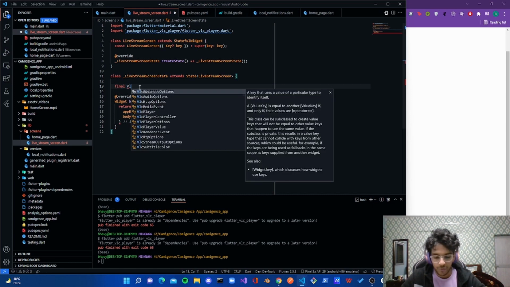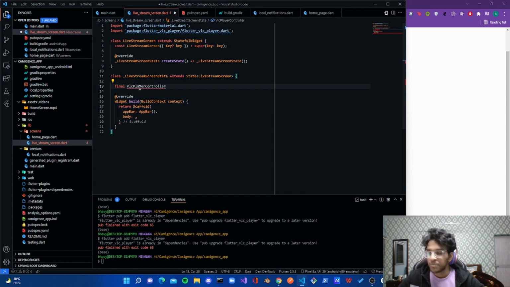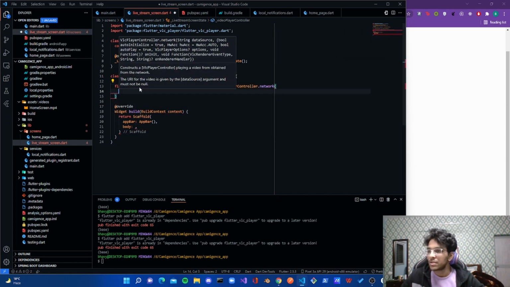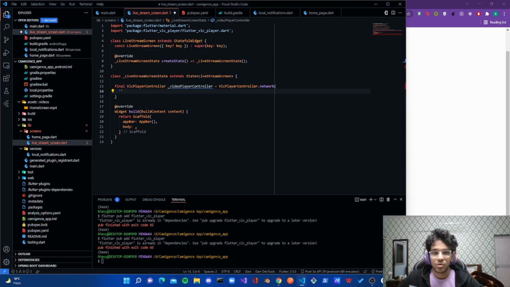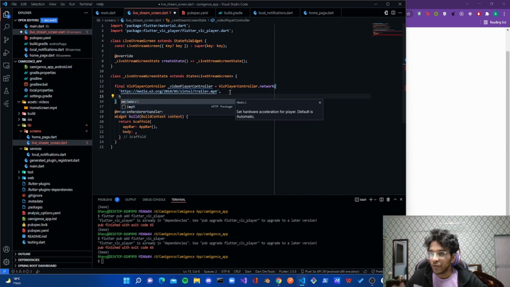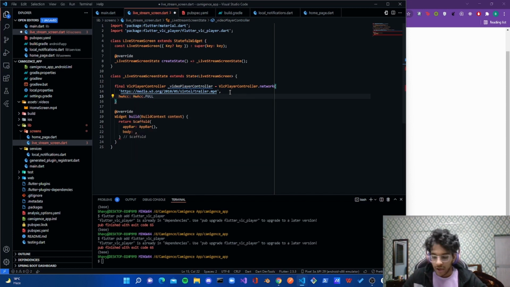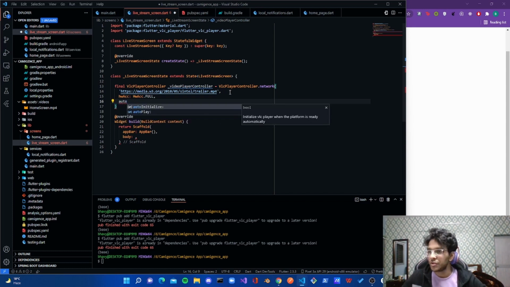We will make a final variable, a VLC player controller, with the name _videoPlayerController. It will get VlcPlayerController.network. In this network we will add our URL. Let's say first we are adding an HTTPS URL, so going here and giving our HTTPS file. Now we'll give it some extra parameters. This is hardware accelerated, so we want it to be full. After that, we want our autoplay feature to be true.